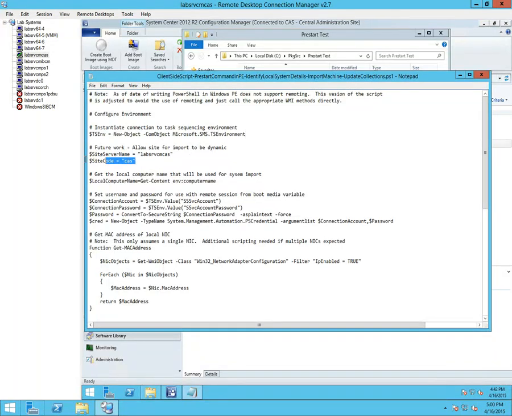Then I have a couple of entries that are statically assigned for my site server and my site code. In production, you might want to do this a bit more dynamically, but here I went ahead and used static. Since I'm importing this machine, I need to know what the local machine name is. So I'm just going to call out to my environment variables and get the local computer name. In this case, it's going to be a MININT generic Windows PE name. That's really not a huge deal because your intention from here is to image the machine, and during imaging you're probably going to name it whatever you want it to be anyway.